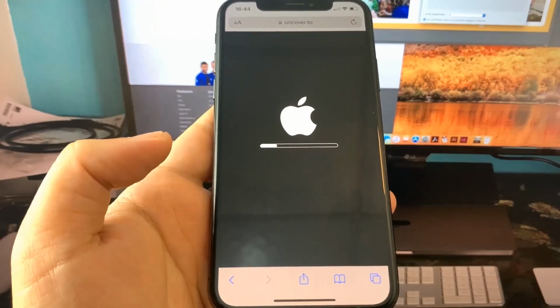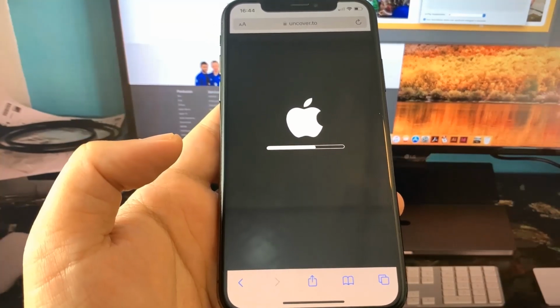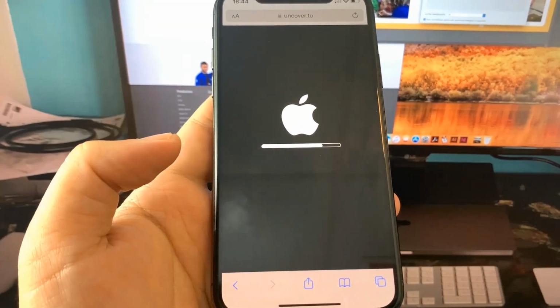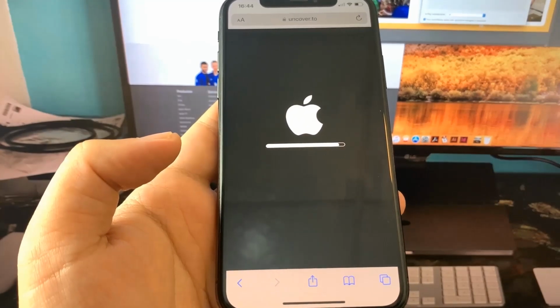So let's just wait for this bar to reach the end here, kind of like when you update your iPhone. We'll just give it a second here, as you guys can see. All right, it's almost done. So let's just wait for it to load. All right, okay, here we go.